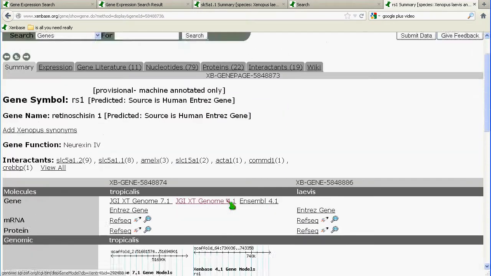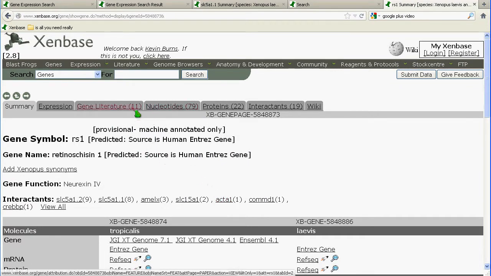And so then you can use Xenbase to find the pertinent information. You can go about studying this. And so that's just one example of how you can use Textpresso in our anatomy searches to find biologically relevant stuff, find new targets, and enhance your research.